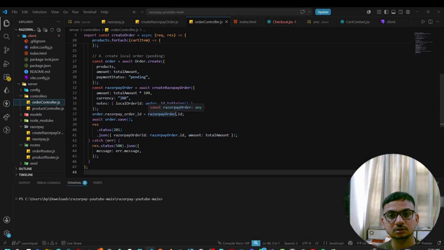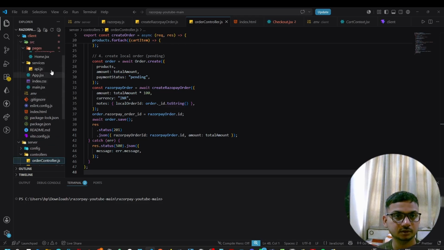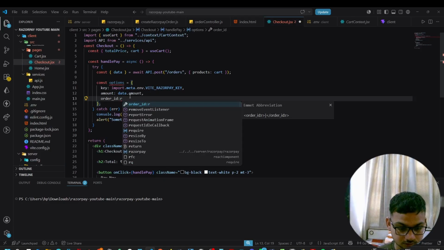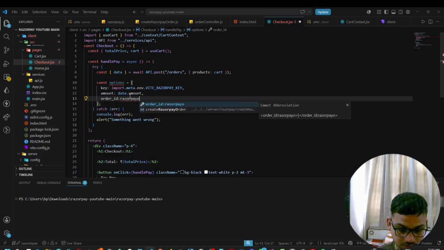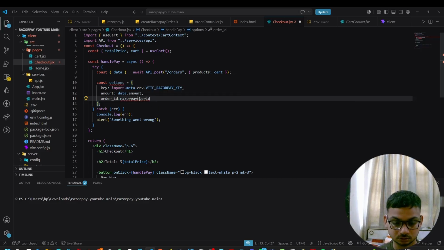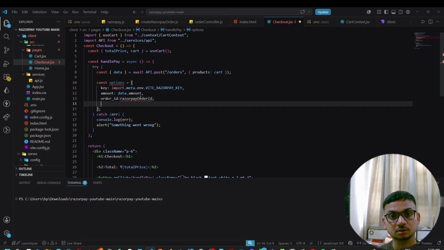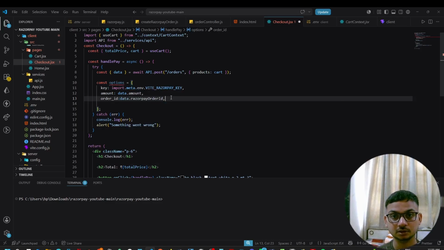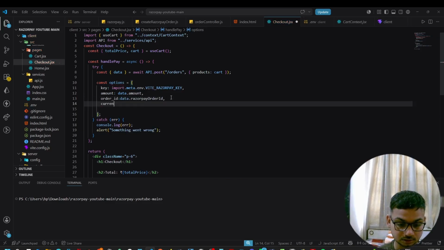Razorpay order ID. Here we pass Razorpay order ID. It is coming from the backend data. Then currency.